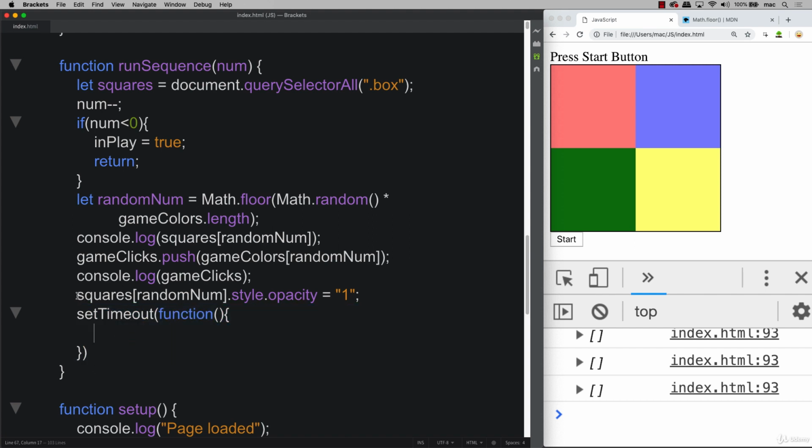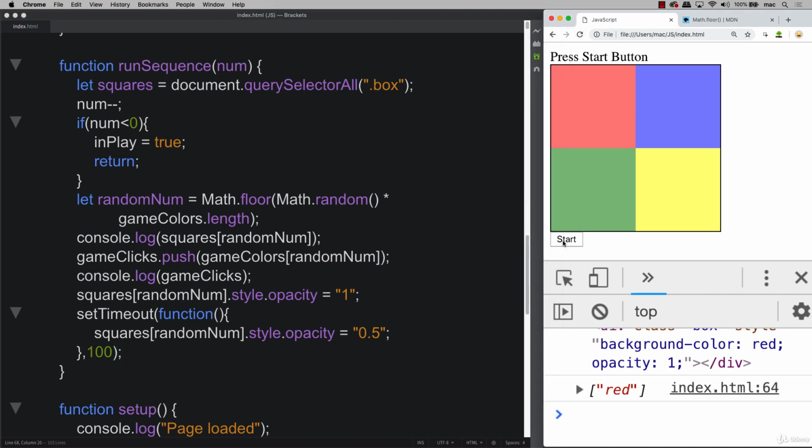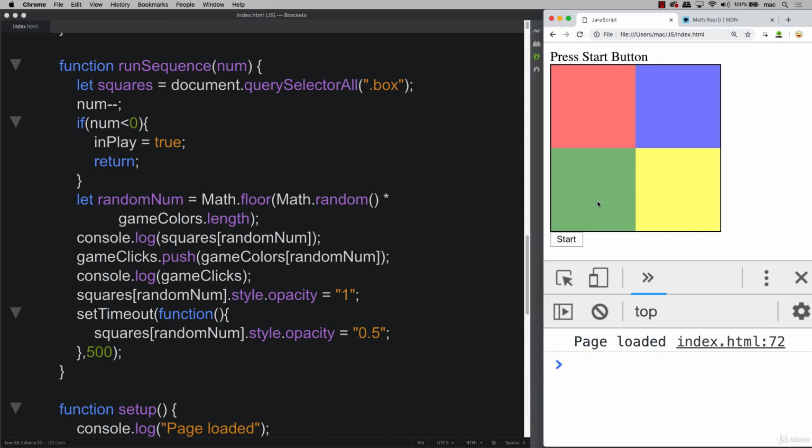But for now, what we can do is take that same element value, and we'll set it back to 0.5, just as we did with the other function. We'll set it back to 0.5 after 100 milliseconds. So go out and refresh, hit start, and we see that it blinks. So we need to do it for 500 milliseconds.